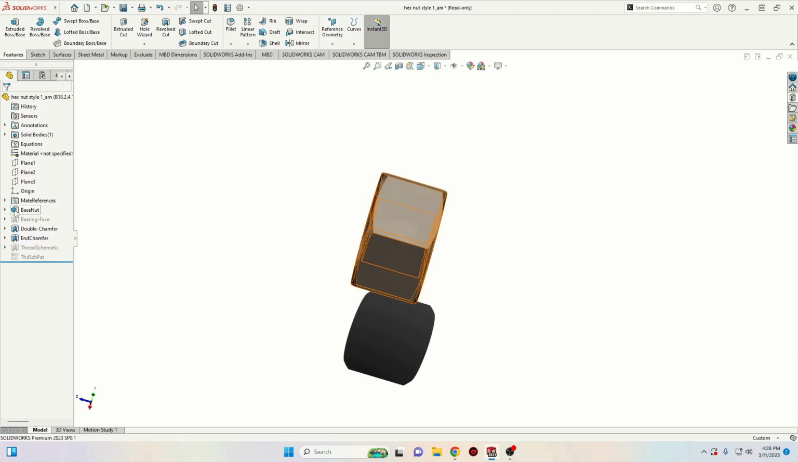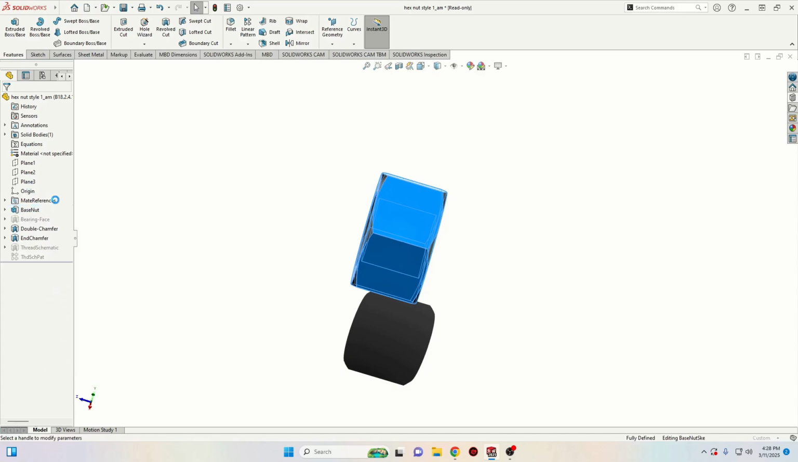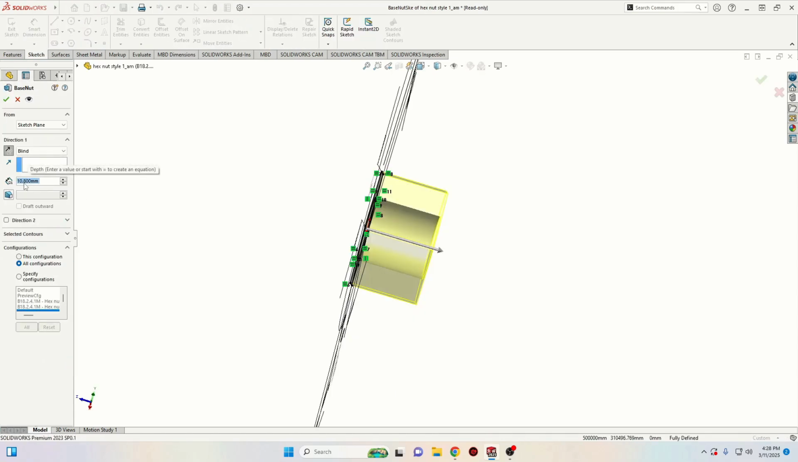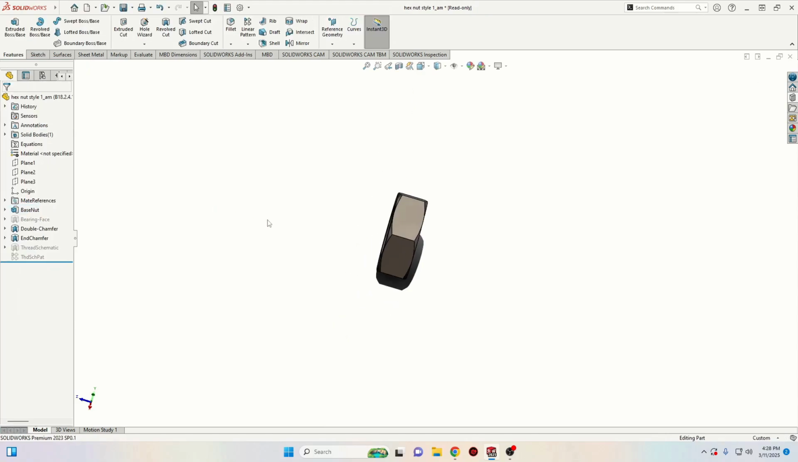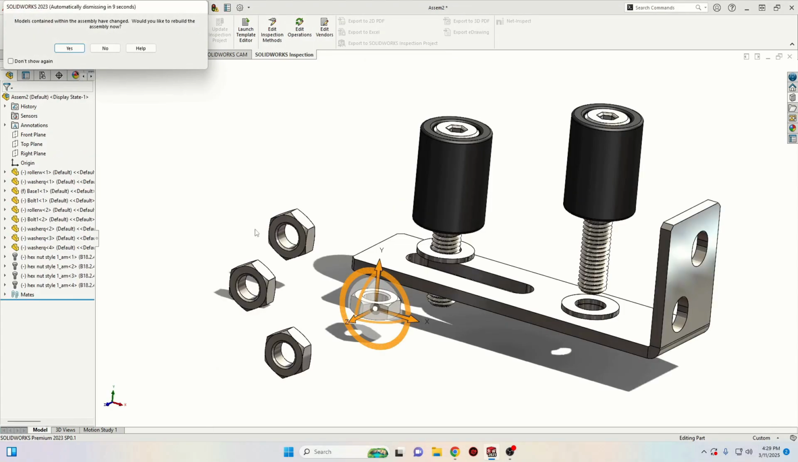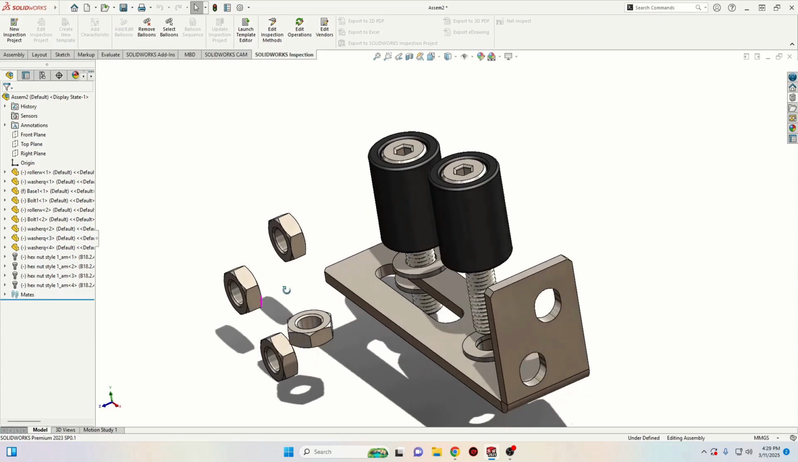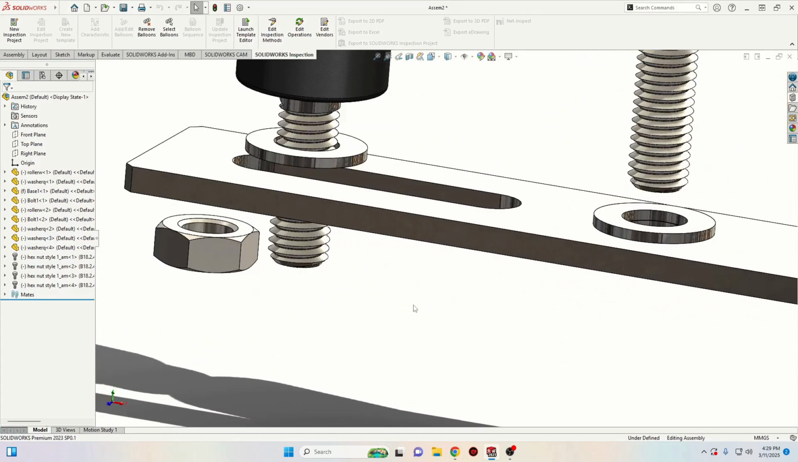To do that, we can see here that this is the extruded for this part. Right click on it, select here edit feature. We can see here the thickness, and we'll make it 7 millimeters. Press OK. And now this is a little bit better. And now let's go back to our assembly. Click here yes, and now all of them are the same thickness.